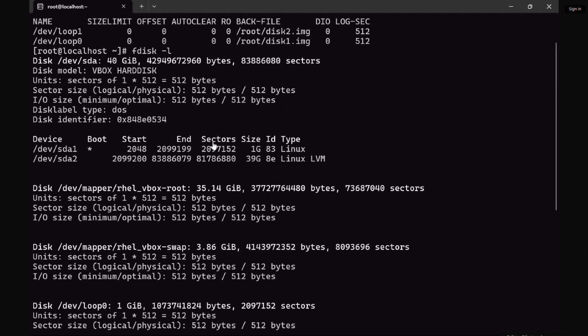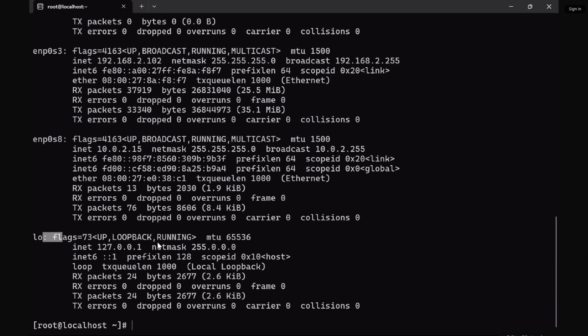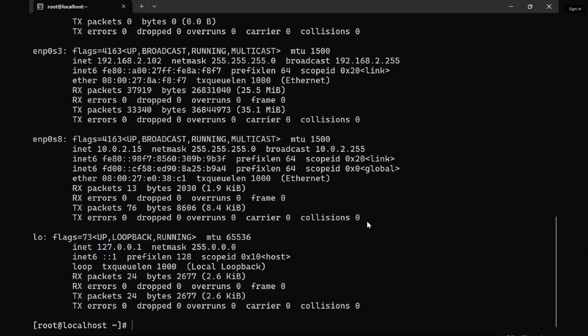Shivam, you can check the documentation if you want to create the loopback network device, but it's already created. If you know about the ifconfig command, this is our loopback device for network, which means localhost. Okay.